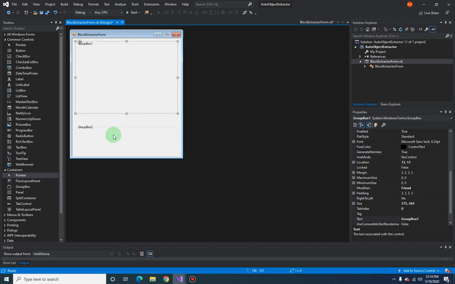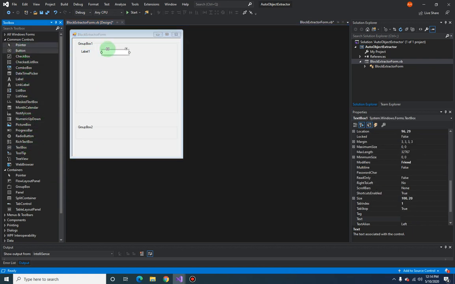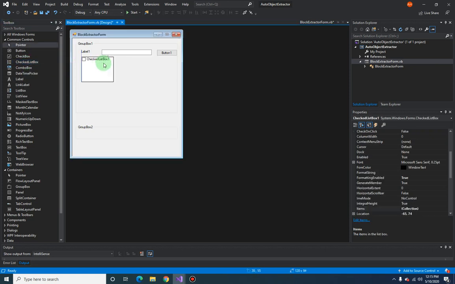All right, since we are not interacting with these group boxes in our code, we don't necessarily need to rename them. So next, let us drag a label control, a text box control, and a button control. You can drag any control you want at first, then just rename later on accordingly. So that's what we're going to do in this project. Next we will be dragging the checked list box control. And now the checkbox control.